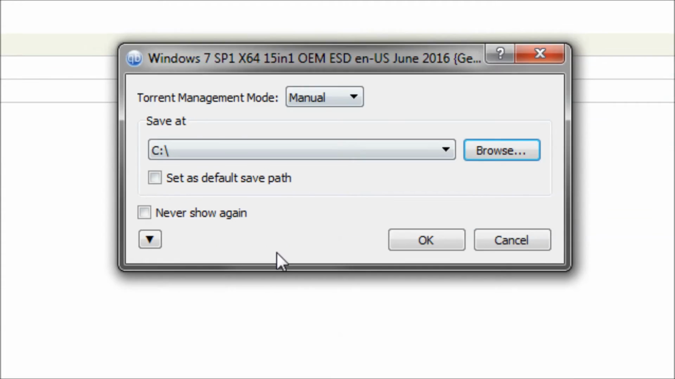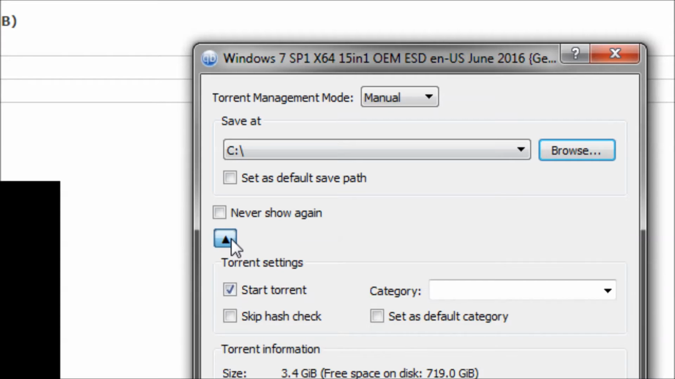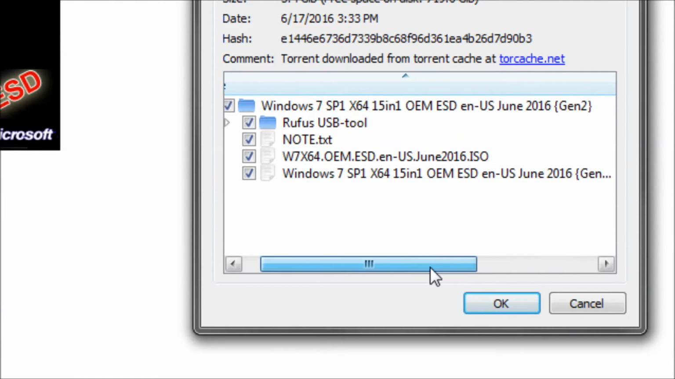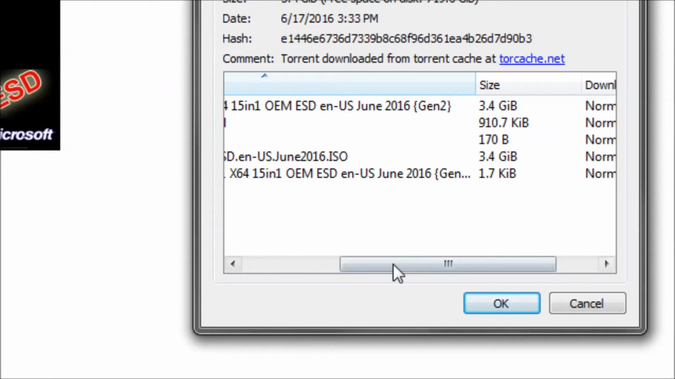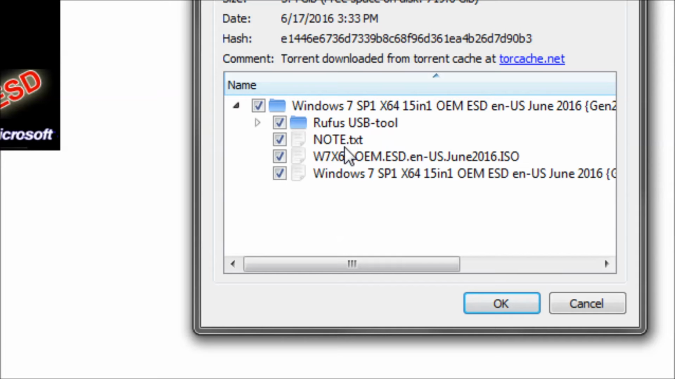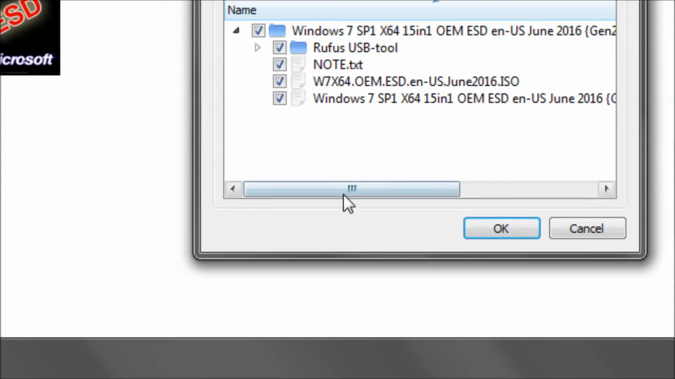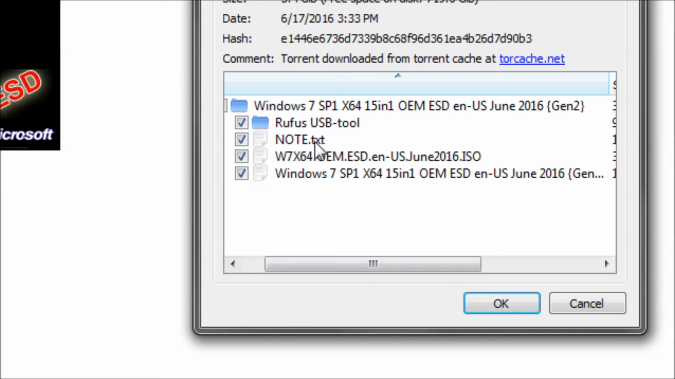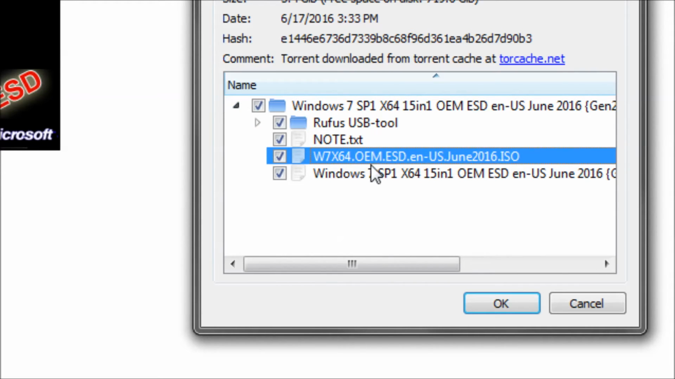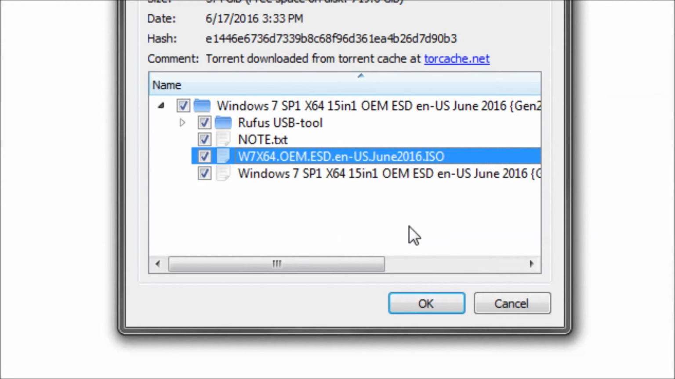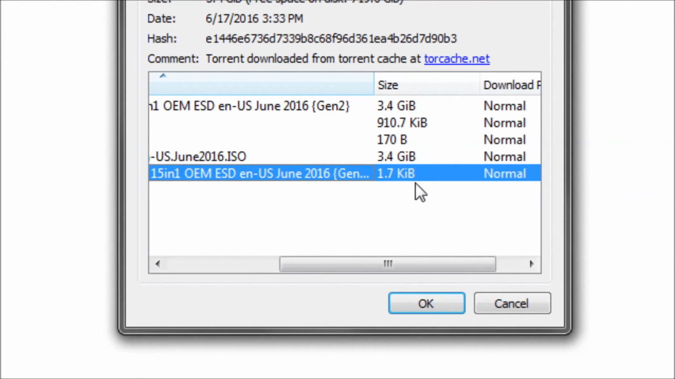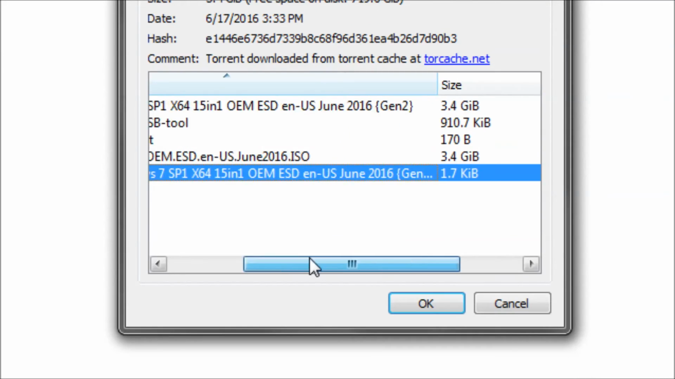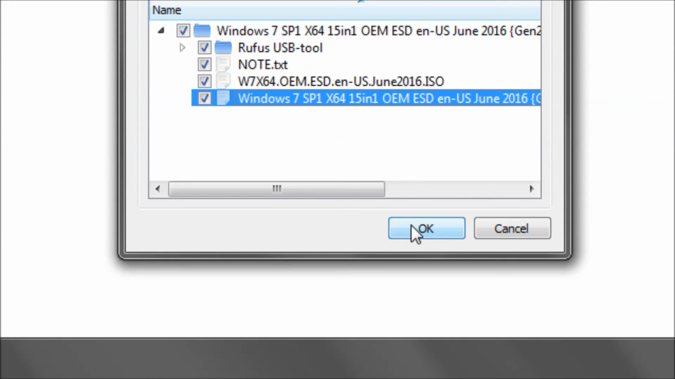Once you get this box up here, if you click right here, it'll bring up some information about the torrent. You see that it says Windows 7, it gives the size of the total folder, and you can see the files that are actually in this folder. There's a Rufus tool, a note, and then the actual Windows 7 file. Usually these are going to be in .iso format, and then you can see probably another text file. Then you can get the download priority and the size of these. Once that all checks out and looks good, go ahead and hit OK.